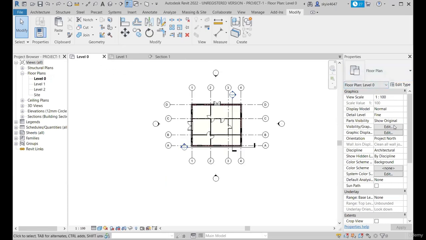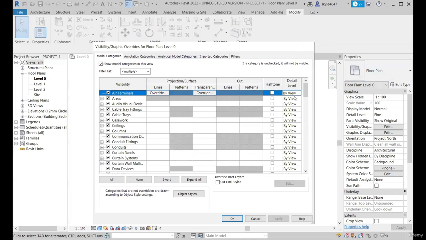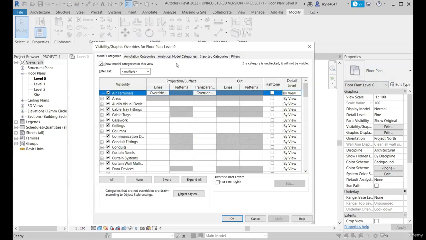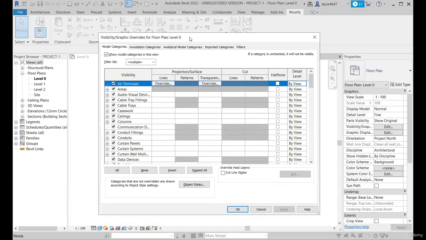You can find the visibility or graphic overrides in the properties panel of that particular view. You can see Visibility/Graphic Overrides there. You can just click on Edit to get access to it, or else you can use the shortcut VG. A small window will pop up, and you can see the title Visibility Graphics Overrides for Floor Plan Level 0. This override is view dependent.